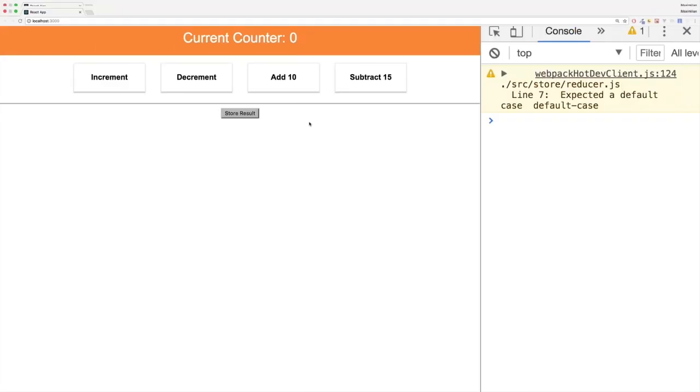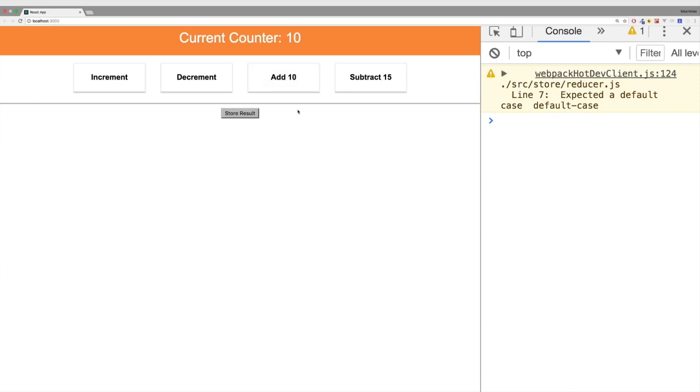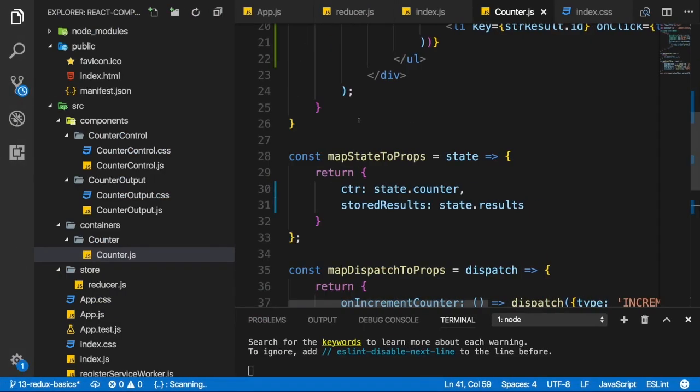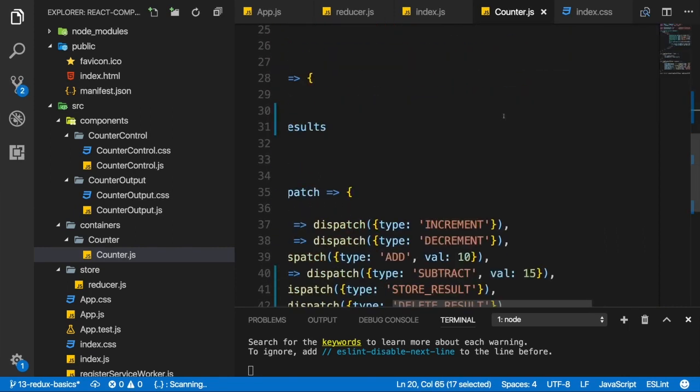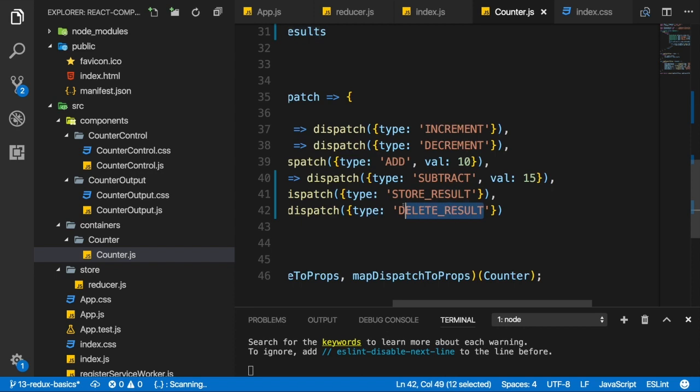Now with that, if we go back to the application and I click add 10 and click store result, we see 10 here added in the middle. Let me add 10 again. Now we store 20 as the second value. So now we're storing all these values. Clicking on them doesn't do much. It also doesn't throw an error, but of course we're not handling this click listener where I want to delete the result and therefore dispatch delete result. So let's implement this in the next lecture.